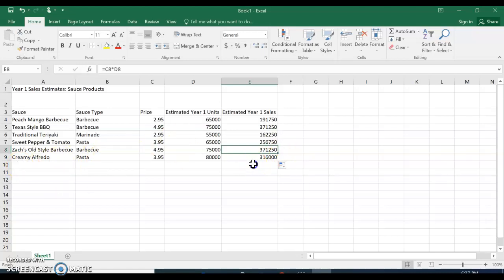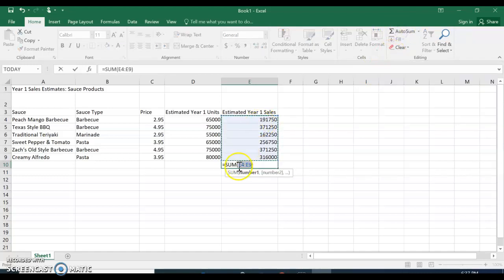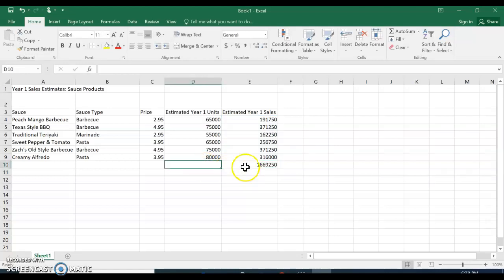If you click in E10 and you want a total of all the numbers above in that column, if you click the sigma auto sum, it'll give you the formula equals sum E4 through E9 and just press enter. You can also, if you were in D10 and you wanted all of how many units were sold also, it's again auto sum, or a shortcut is alt equals. And it should be the same formula, equals sum D, because I'm in column D, D4 through D9, and enter.